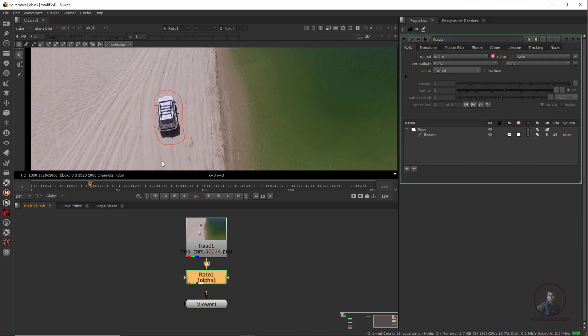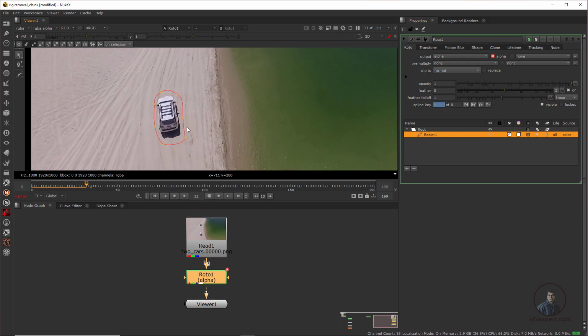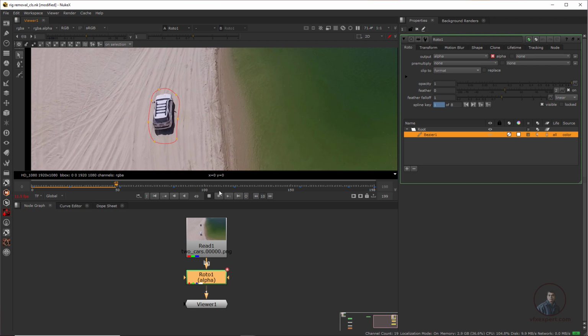Now just double click here. So easily we can see this is our shape. We just created it for this, and I have animated this shape according to our object's movement.